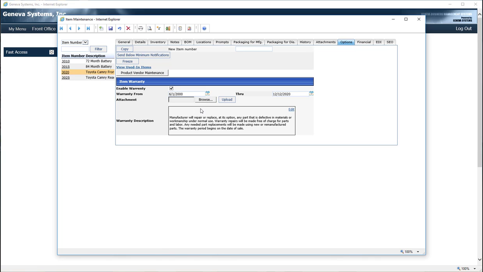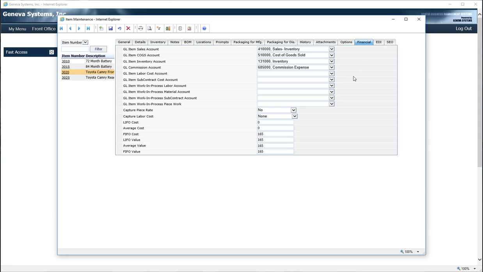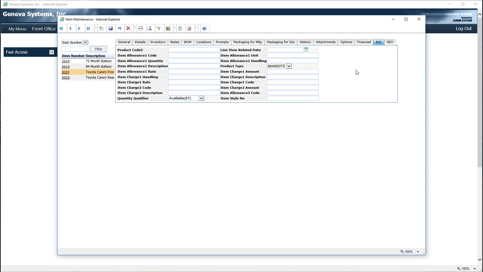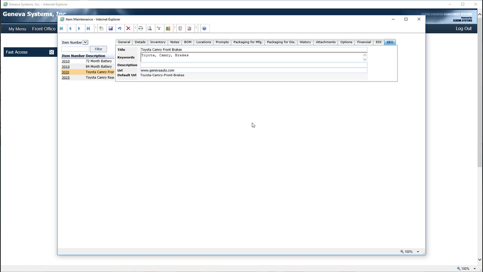Warranty information for a product can be maintained and updated directly in the Item Master. GBMS's accounting module keeps track of all costs associated with every item in GBMS. GBMS also supports full processing of every EDI document. And lastly, with GBMS's integrated e-commerce module, you can optimize the search for your products by using the search engine optimization tools available in GBMS.